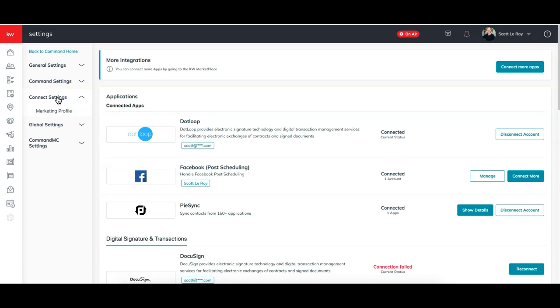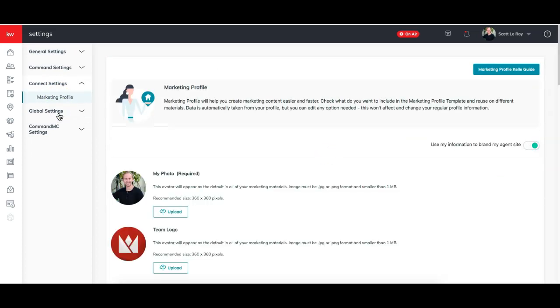And from here, I'm going to click Marketing Profile. So before you do anything in Command, it's really good to just come in here to the marketing profile and make sure that all your information is up to date. Some of the email pieces we will create today are going to pull your personal information from this section. Your website also brands itself from this section.